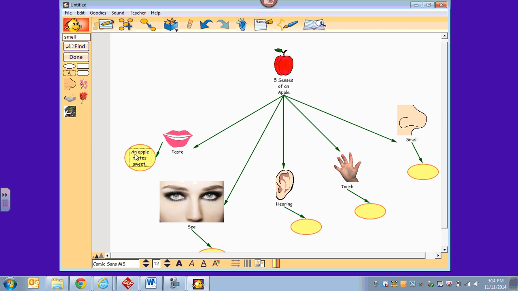Another feature of Kidspiration that you may want to know about is this ear right here. It's called the listening ear. And how you can use it is it will read whatever text is in the box. So it read right there, 5 senses of an apple. You'll notice my cursor now has a little ear attached to it. And whatever I click on, it's going to read. And if I click on this box that I wrote, then apple tastes sweet, it's going to read that for you.